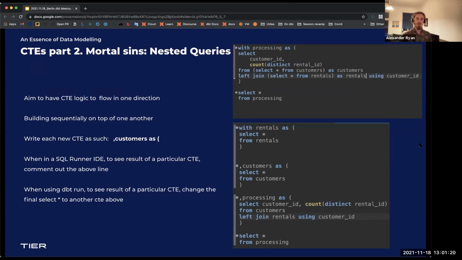Just as our books and sentences flow in one direction, at least for English, I believe our data model should also have a flow in logic in one direction. This structure also makes it easier to assess the function of each CTE, its resulting output, and how each CTE chains together to produce the end result of the model.